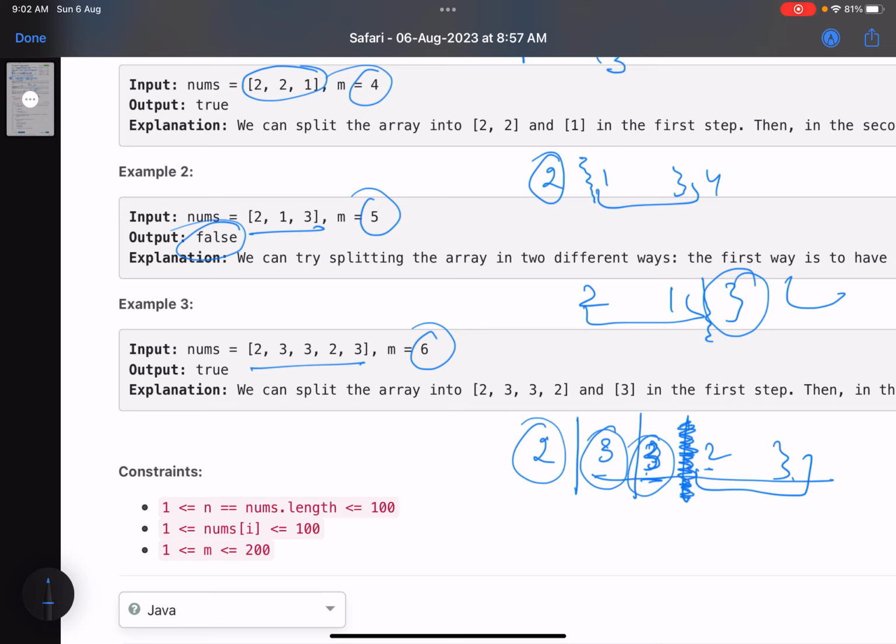Getting it? So I have to take some other configurations. I can take like this: 2 3 3 2 3. So first let's split from here. This is valid. What about these guys? It's 10.